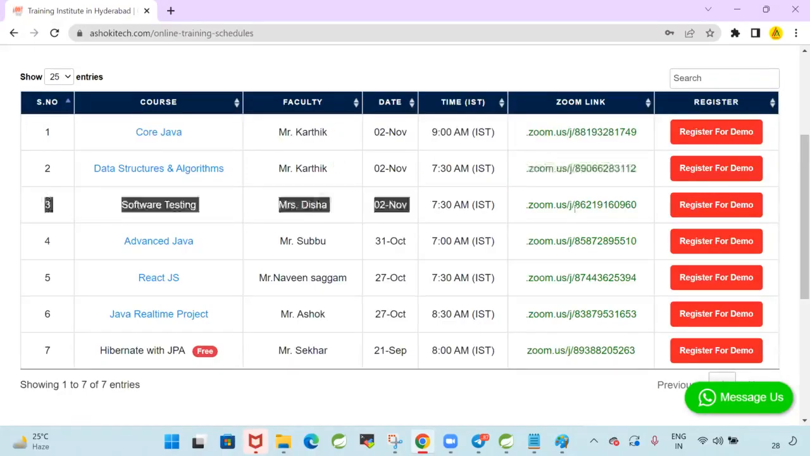Third row as one object? Fourth row as one object? Fifth row as one object? Sixth row, seventh row? So how many objects is it returning? 7 objects it is returning. How can one method return 7 objects? By taking an array.